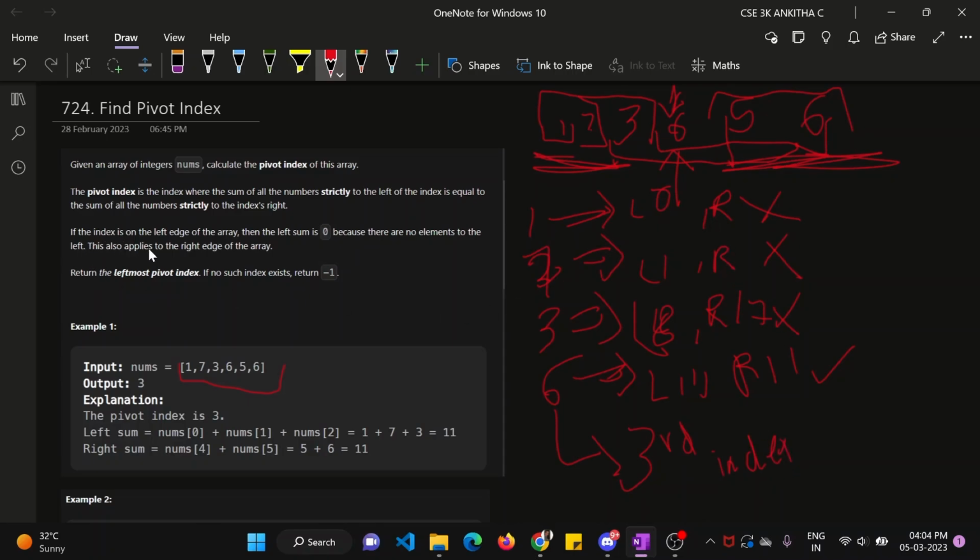If the index is on the left edge of the array, then the left sum is 0. If you see the starting part, the index is on the left edge of the array. So the left sum will be 0 in this case because you don't have any elements to the left. This also applies to the right edge of the array. If you consider the right edge, the left sum would be the entire array up to the index previous to that. So 1 plus 7 plus 3 plus 6 plus 5.